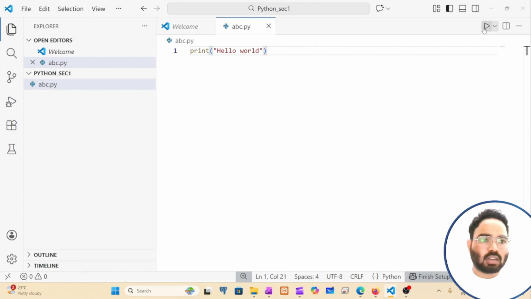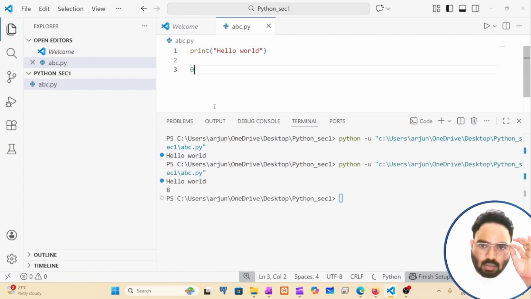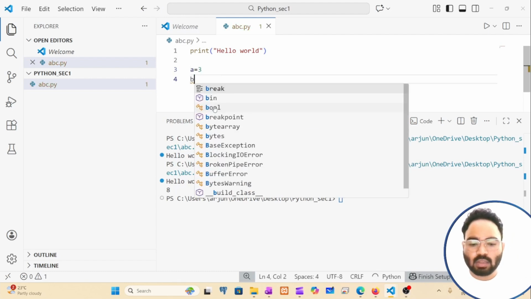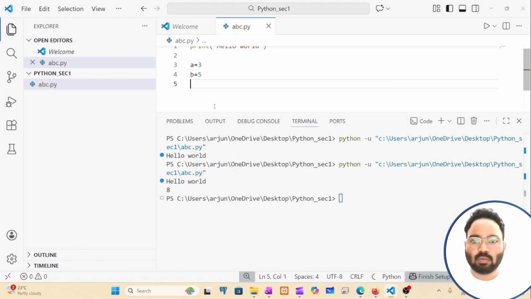So for running, just see the run button option on the right side, press it, and in the terminal you can see the output. What is your output? Hello world. Let's say we want to print something else. Let's say a equal to 3 and b equal to 5, and we just want to print the sum, a plus b.